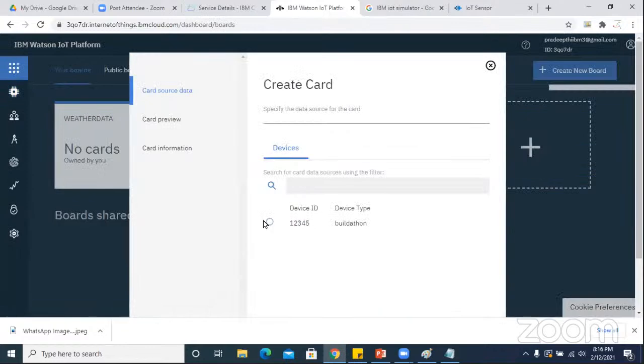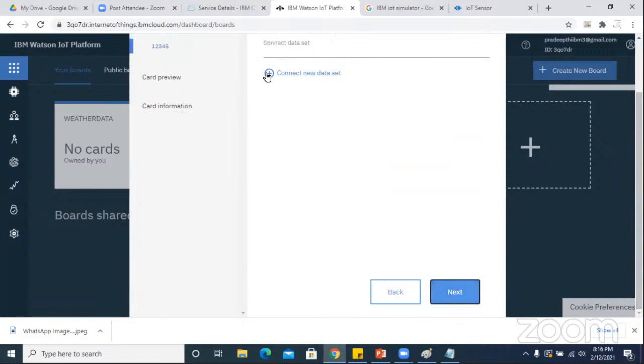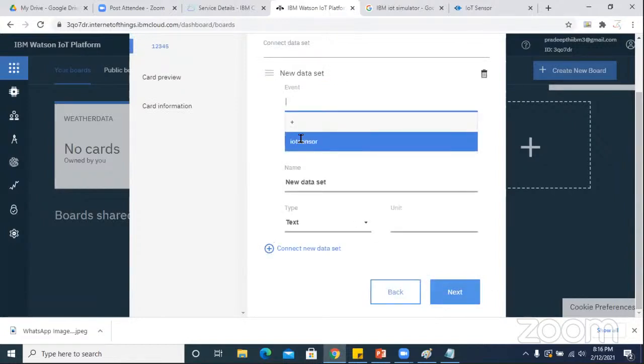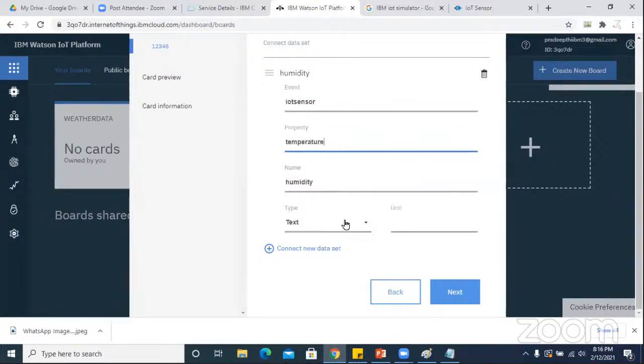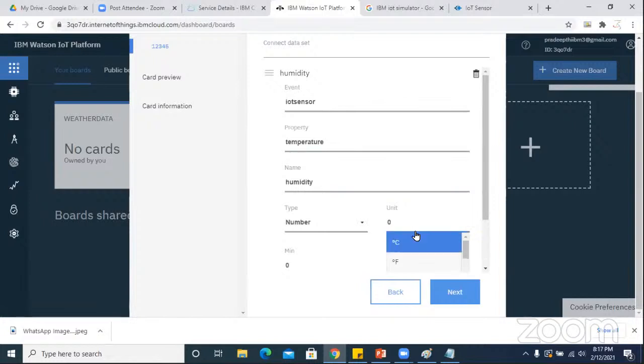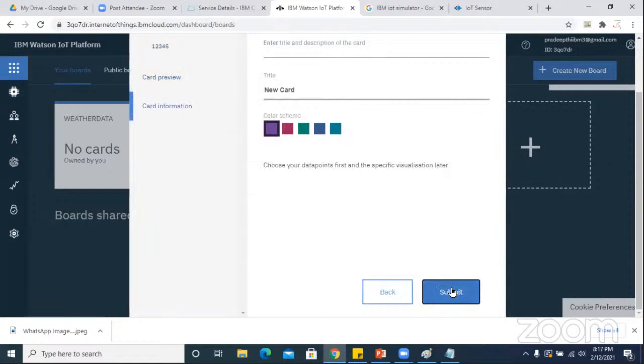Boards. Select the new card. Next. Connect the sensor data. Give the name as Iot Sensor. Property is humidity or temperature. I'm sorry. Property is temperature. It is a new number, and the unit is like temperature will be from 0 to 100 max. Click on next. Click on next. Select the color. Click on submit.